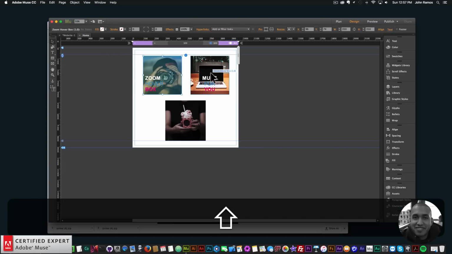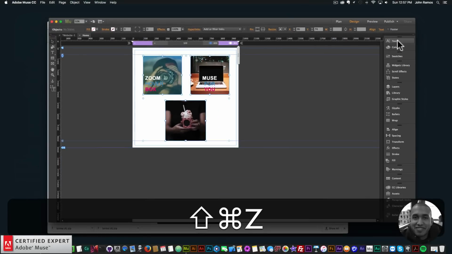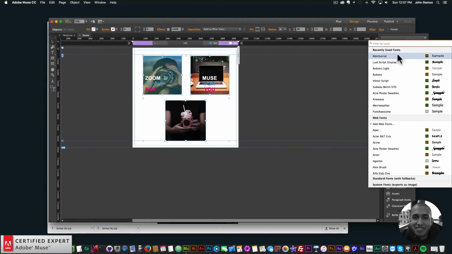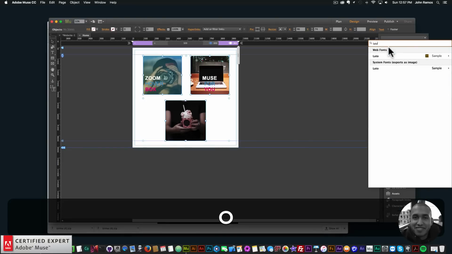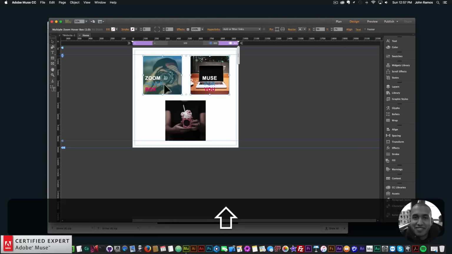So here I can select all three, and I can go to the text option right up here in the upper toolbar, or the text panel in Adobe Muse. I'll just go to the text panel up here, click the drop down, and I'll select, we'll do Lato. Or let's get kind of fancy with it, and we'll do Lush Script here. And just like that, it should be changing here.